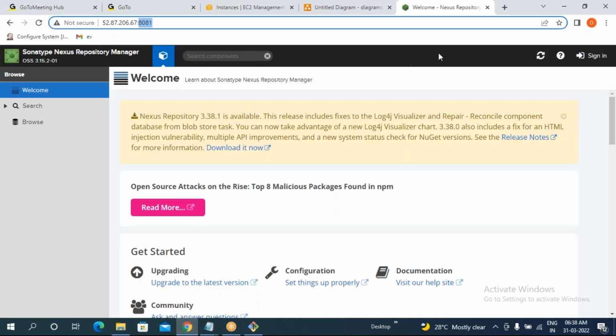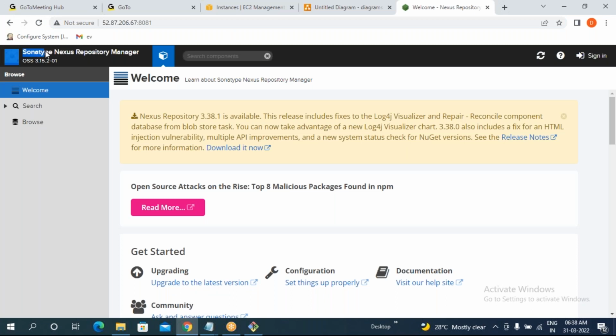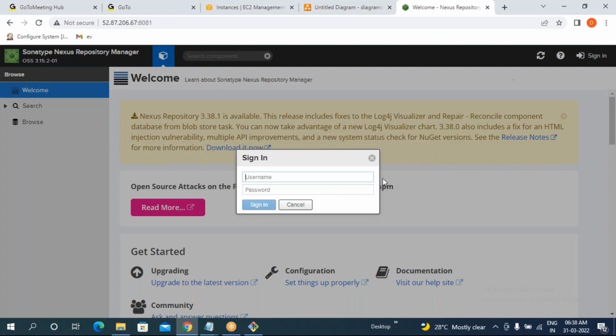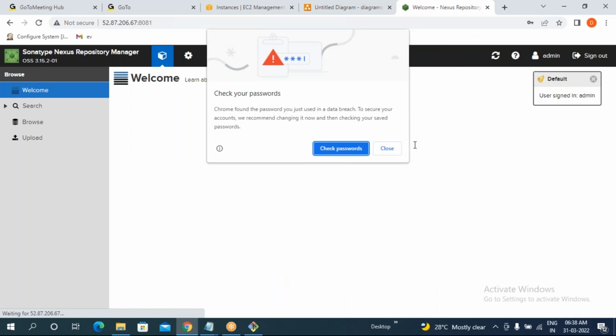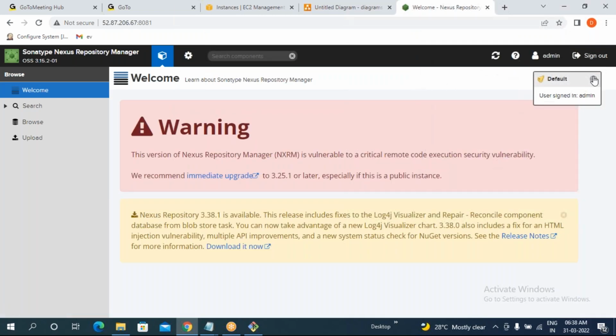Now this is the Nexus home page. You can see Sonatype Nexus Repository Manager. You can see there's a sign in button, right? Let me click on sign in. It's asking for the username. What is the name? Admin, right? I don't have any other name. What is the password? Admin123, right? I have given it. I told you, admin and 123. Now I will log in as the admin user. Okay.